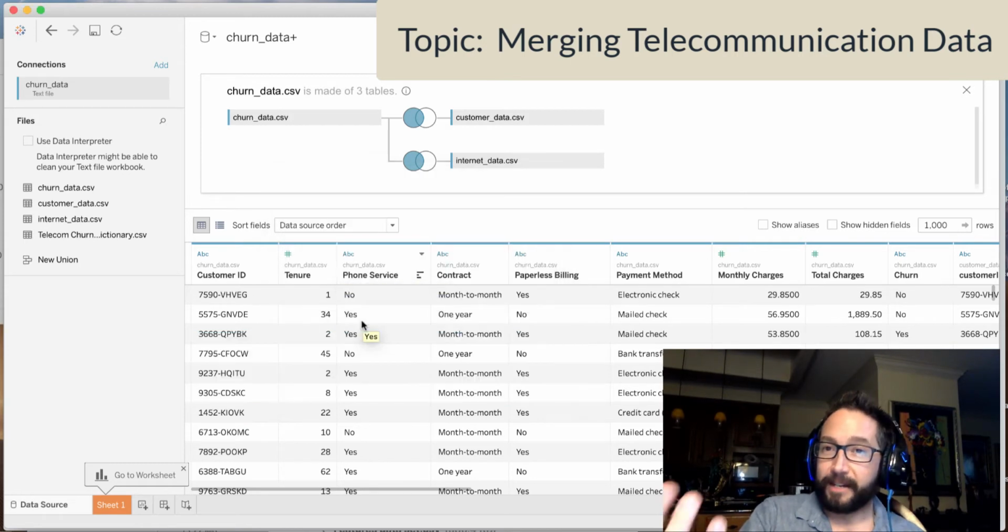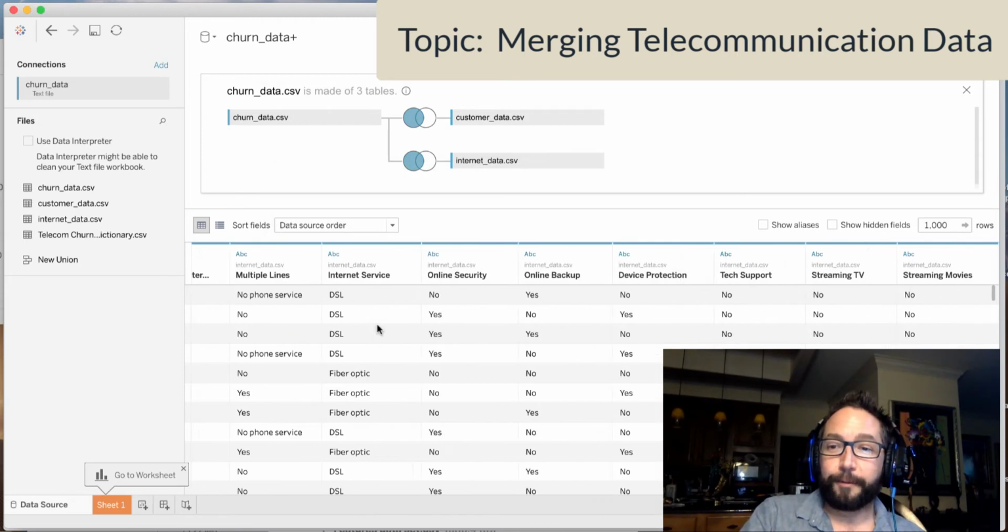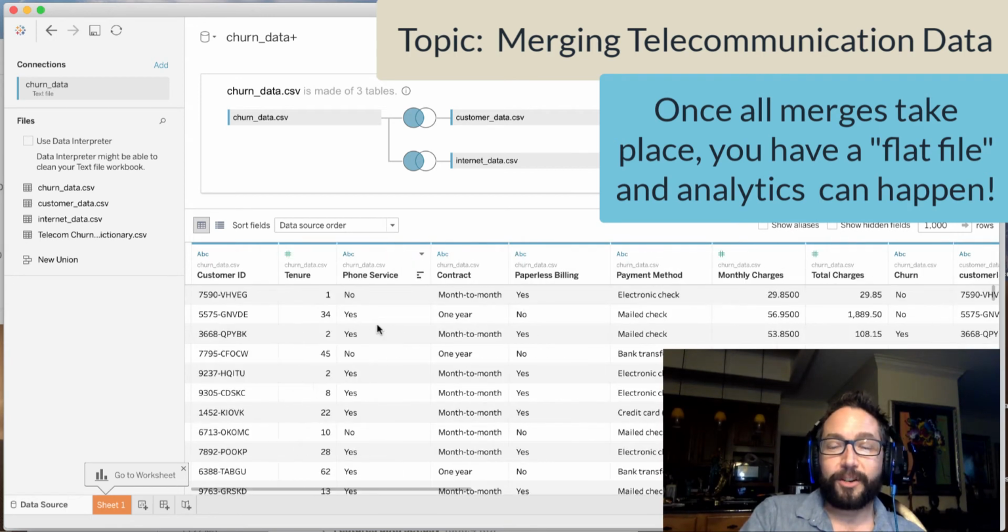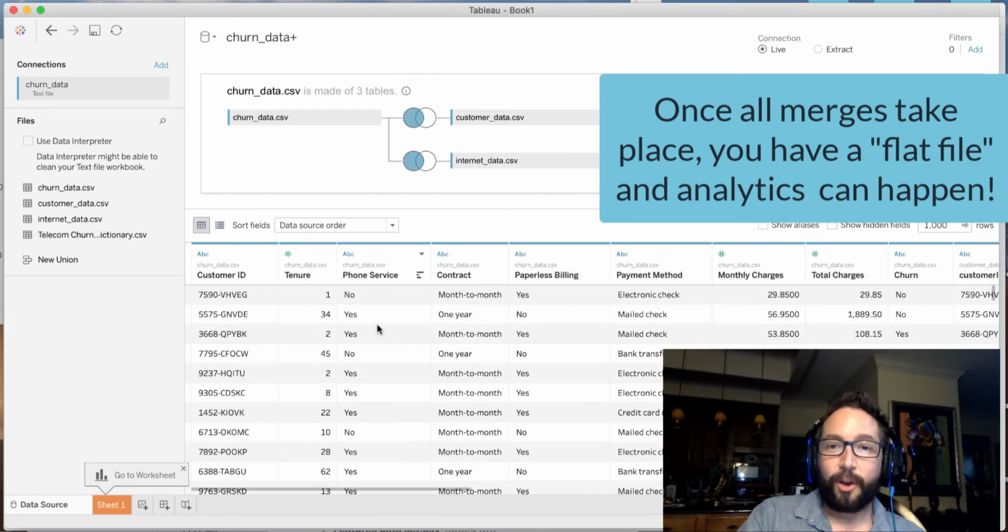So now we have a nice flat file. We have all the information about the customers, and we could start doing visualizations. We can start doing summarizations.